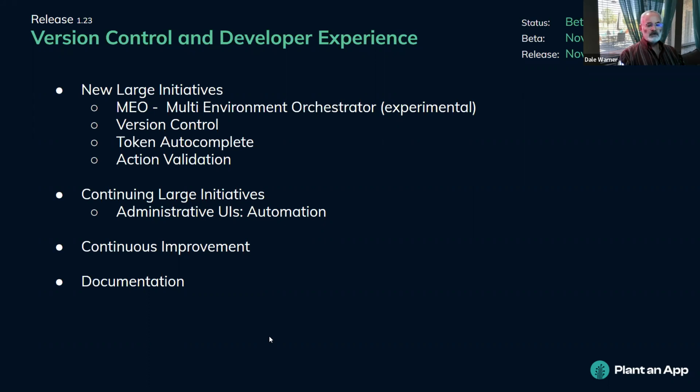There are a number of other continuous improvement type items. There are various hotfixes and small improvements. And then we're releasing updates to our documentation. All these things were discussed at length in the last episode. And if they're of interest to you, I encourage you to take a look at that one.